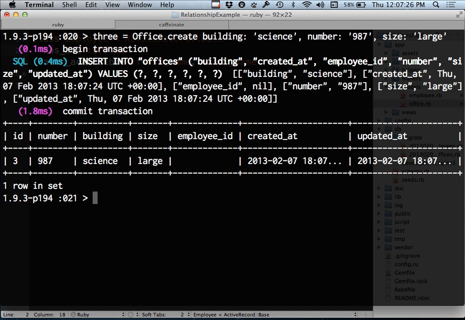I now have a new office that's saved in a variable called 3. Right? That office currently has no employee. If I say 3.employee, nil is what I get back. Right? No employee assigned to that office.